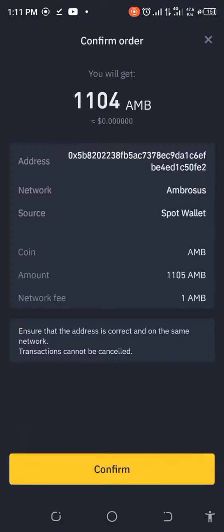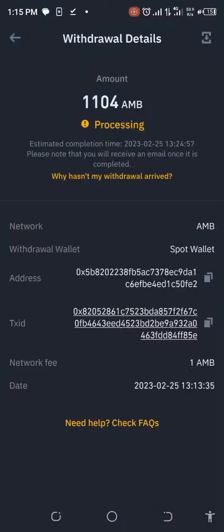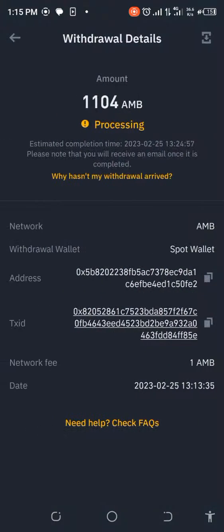Good. So is everything fine? Let's see that. Confirm. All right. Let's click on verify now. So you can see that our 1104 AMB is currently processing. Well, and for you to know, let's just click on the transaction ID to see whether it will show us more info. Okay, this is not showing us any information. Let's just hold on a bit and see how long this will take.